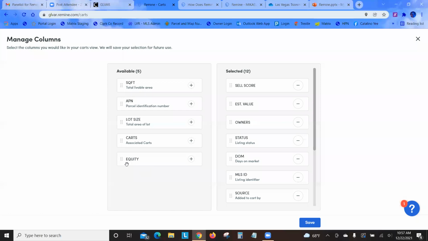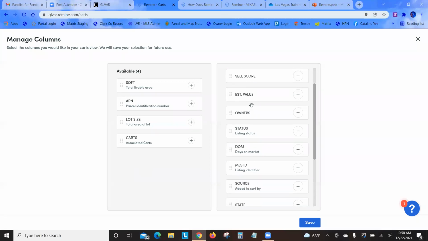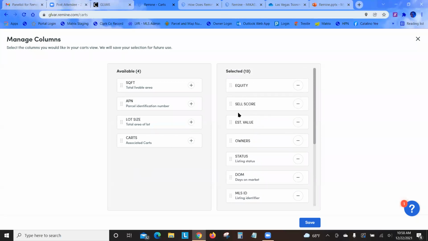Okay, so you see when you find equity or whichever field or information that you want to look at, simply click the plus and it moves it over, and then you can organize it. You see, you just drag it up and down. If equity is really important to you, move it all the way to the top. Okay, sales score, estimate value. Do you see some of this fun information I have? Sales score, estimate value, owner, status, days on market, MLS if it's listed.